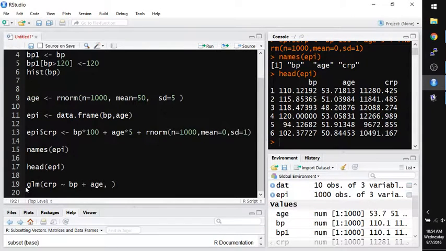So this is a question from earlier: what if I want to not type it out? Well, I can say data equals epi. So it'll look into epi and do this. You can also just write epi$CRP squiggle epi$BP plus epi$age. You can mix and match them, but data equals epi just kind of attaches to this data set for the purposes of this function. So by default, this is a linear regression, so I'll just run it like this and see what we get.